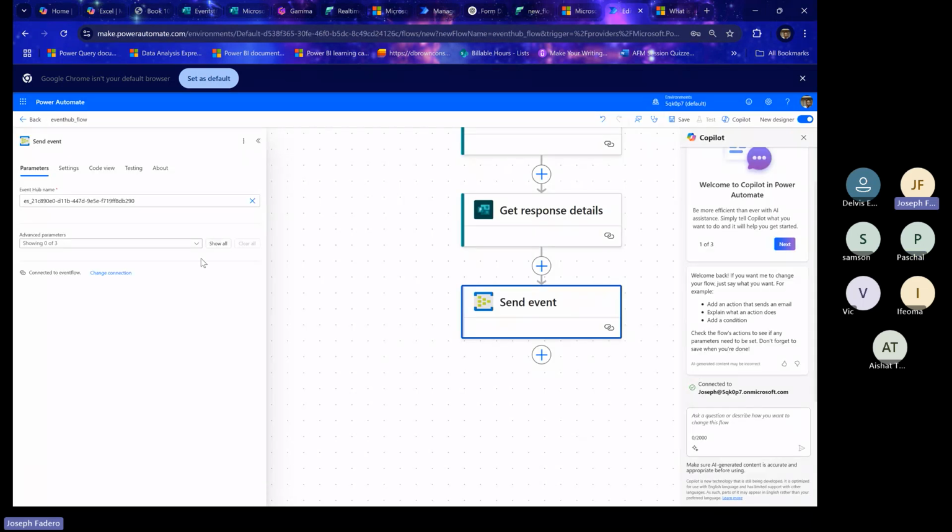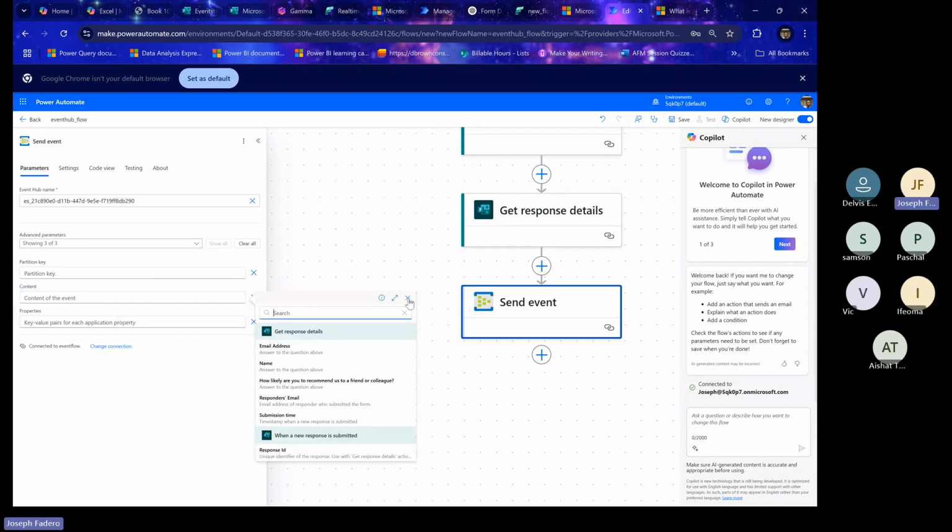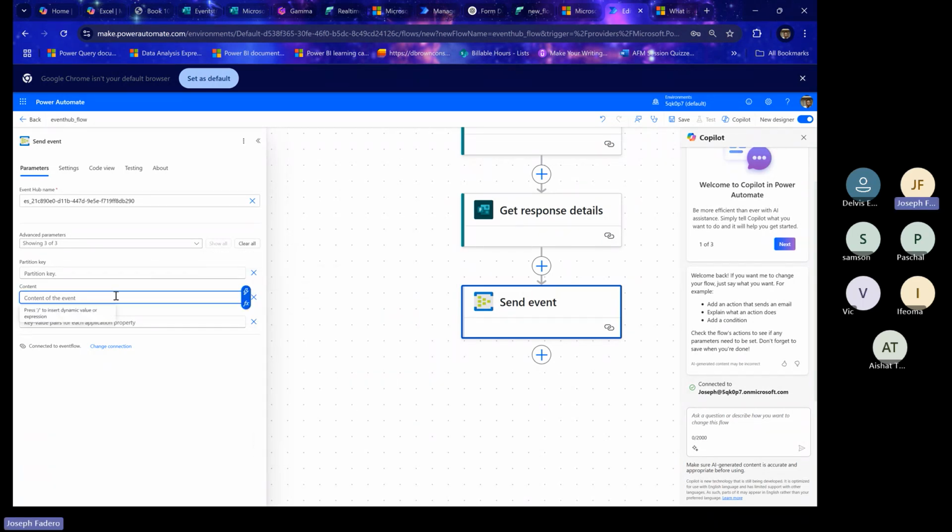Thanks for calling me back. So the moment I've done that, I can click on show all advanced parameters. And under this, all I need to provide is this content. For this content, I can either use dynamic content, but this content is best in a JSON format.